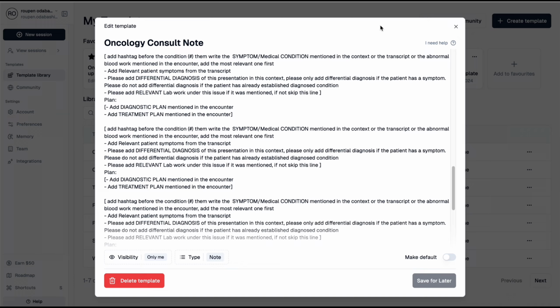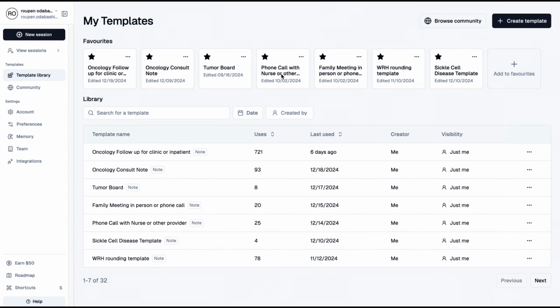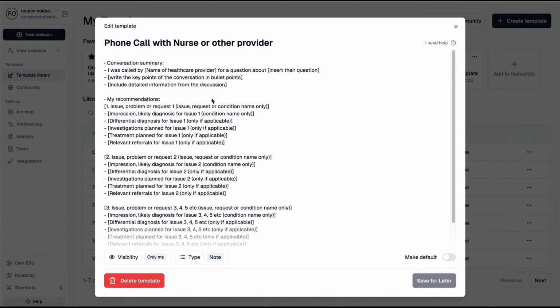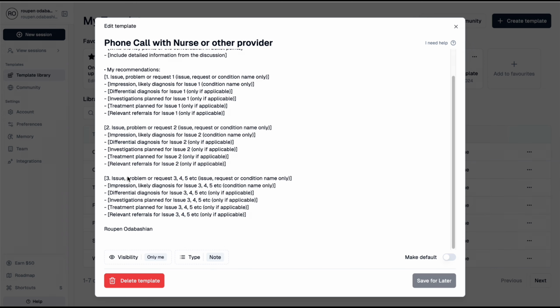Otherwise, it's mostly the same, but it's nice to add the allergies and the past medical history and social history to the mix. And then if I get a phone call from a nurse or other practitioners, so for example, conversation summary, it's straightforward because you want to leave a note, and this is great because you can run the AI scribe when you're talking to other practitioners, and you can just add whatever you want there. So conversation summary: I was called by the name of healthcare provider for a question about, insert the question, write the key points of the conversation, bullet points, include detailed information from discussion, and what did I recommend.